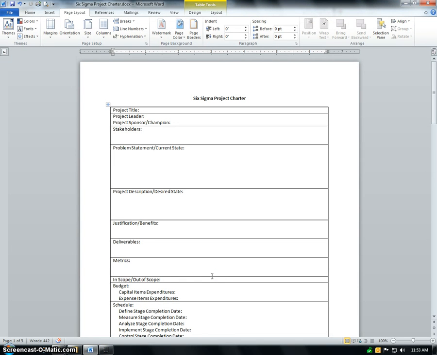Okay, today we're going to take a look at a Six Sigma project charter. The project charter is an important part of the define phase in a Six Sigma project. Basically, this project charter just serves like a contract that lets everyone know what is expected from the Six Sigma project. And we've got a template here that's going to help guide you.